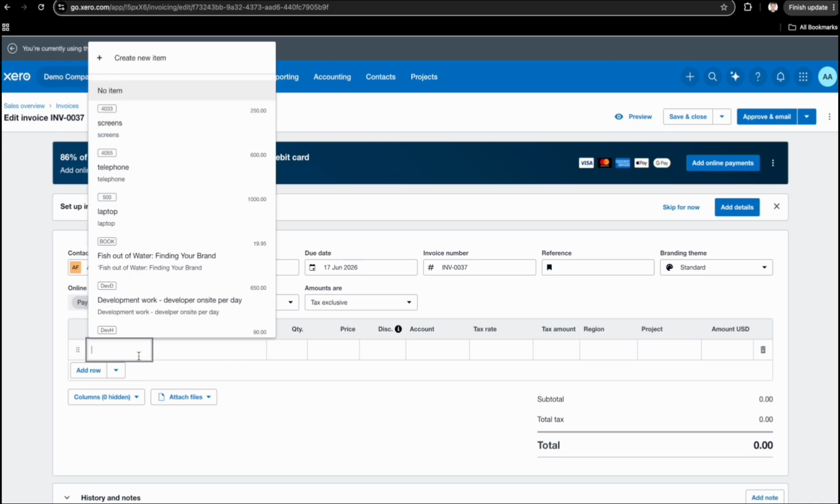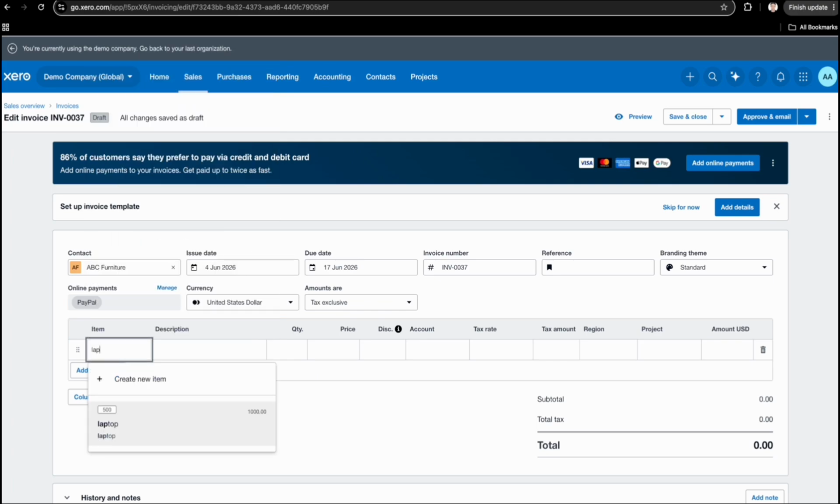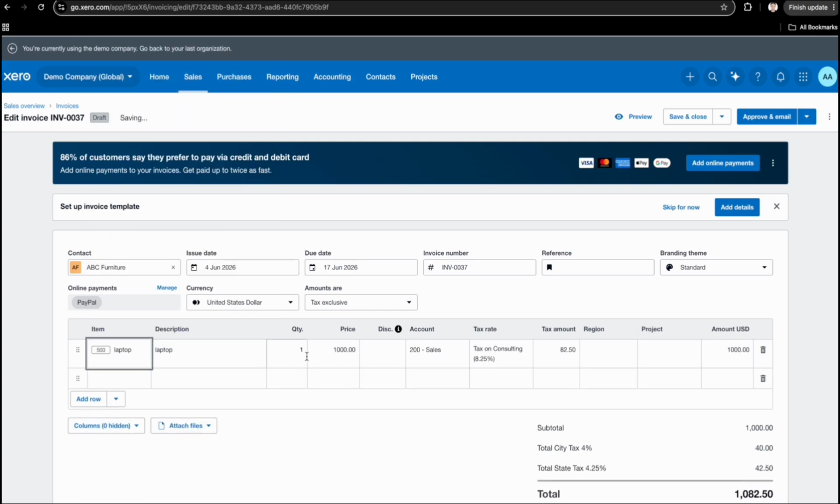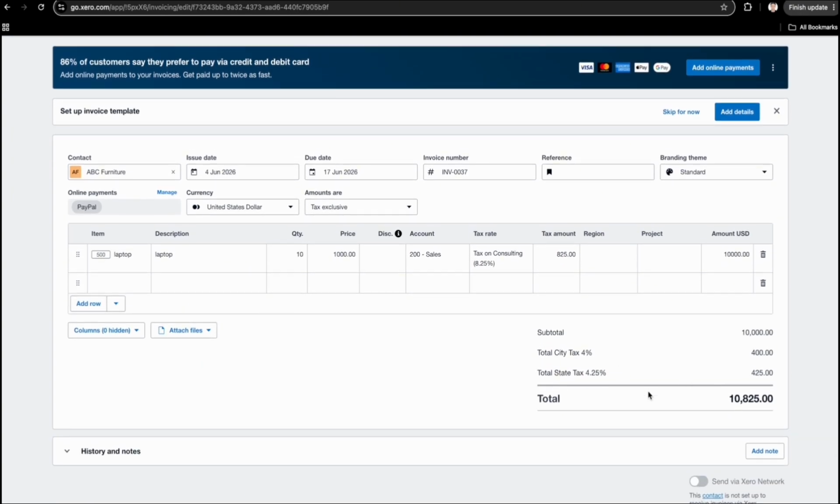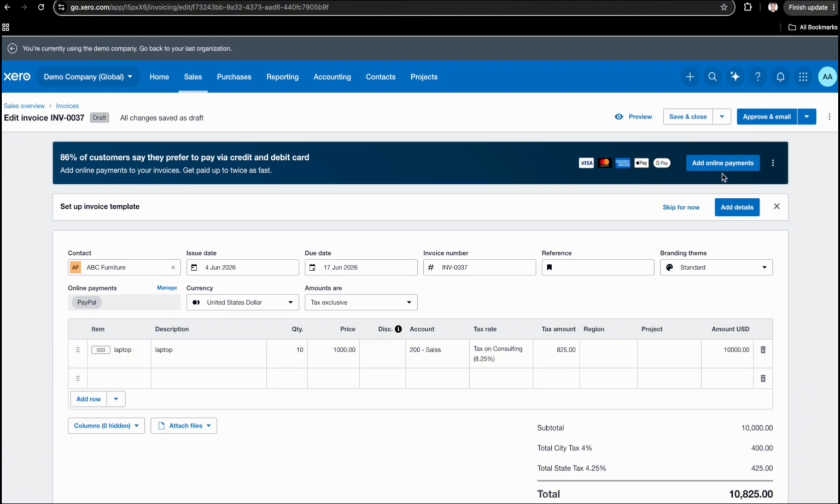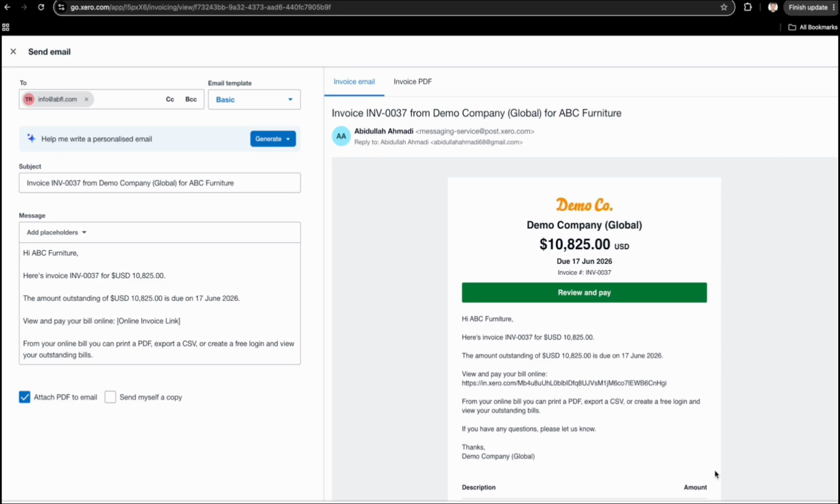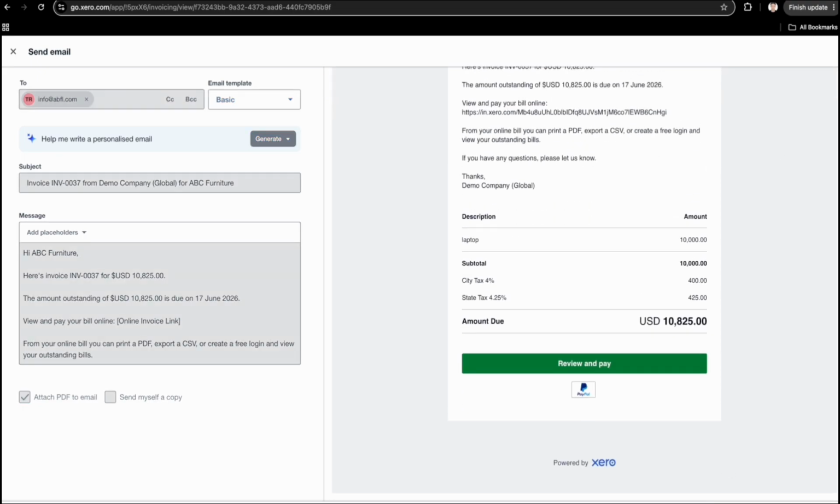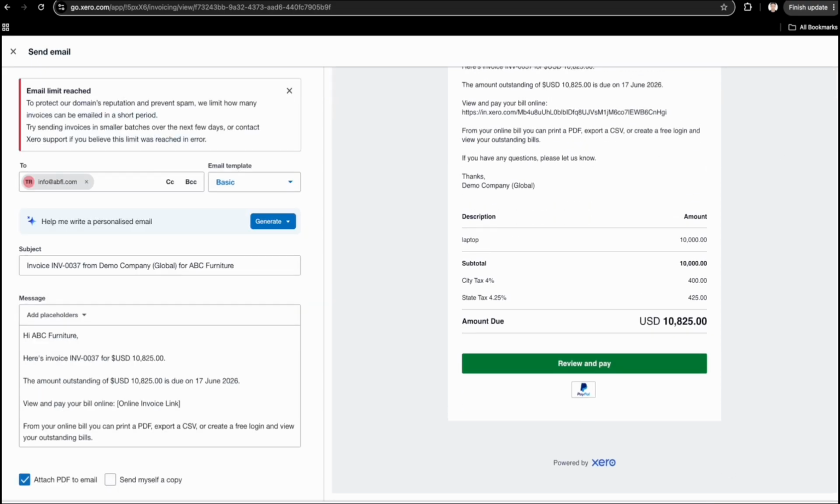And right here for this chart you will need to add the item. I will go with laptop that we had added before. So right here the quantity of this is 10 and the price is 1000. So right here if you click right here, all the things have been automatically done by the Xero Accounting Software. So add online payment, we will not add any online payment, and we will approve it and email the customer to join and pay the bill. So we will send an email for this, and this is how you can have a new invoice as well.